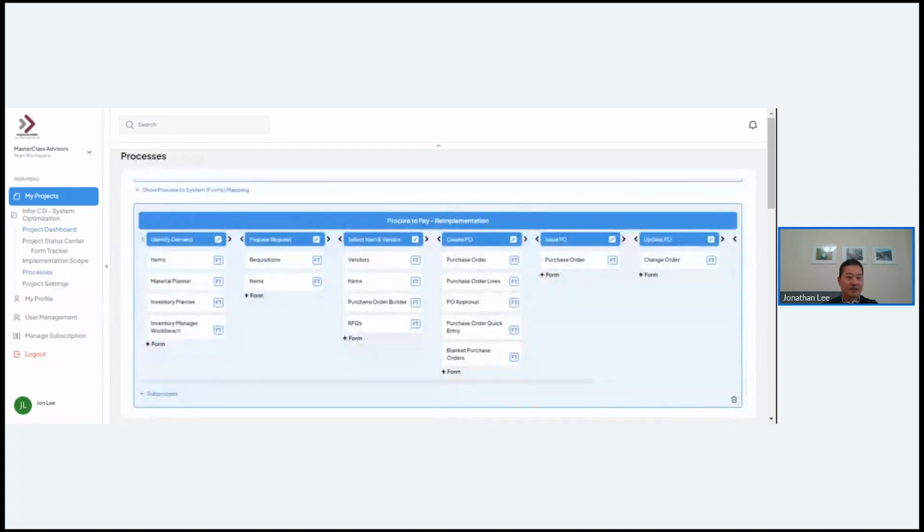And really, guys, the whole model is off of mapping the process to the forms by virtue of breaking the process into sub-processes and identifying which Infor forms are necessary.